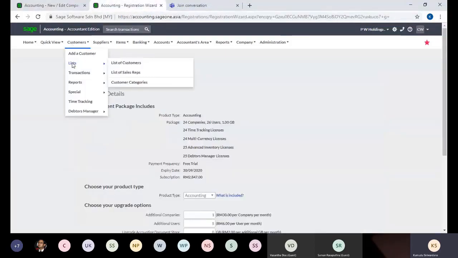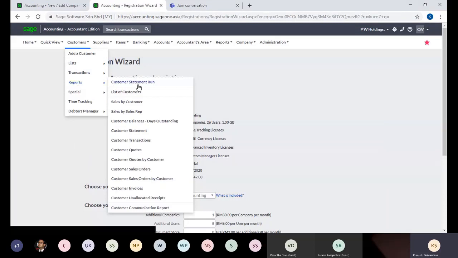Now you can generate the outstanding report from here: Customer Reports, Customer Balances, Days Outstanding.